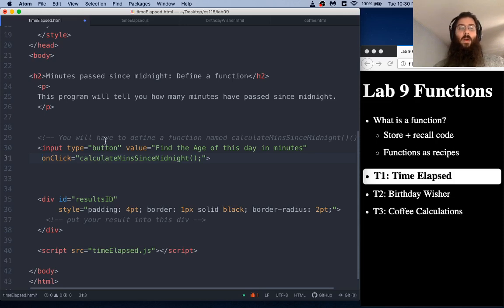Okay, so this is saying when the user clicks this button, this is what should happen, right? And now that we have functions, we can essentially assign a name to a section of code. We can then use that name to say, oh, hey, trigger that name in this circumstance. All right, and then we have a div here with the ID is the results ID. And it says put your result into this div. So that's where we're going to end up putting our results at the end.